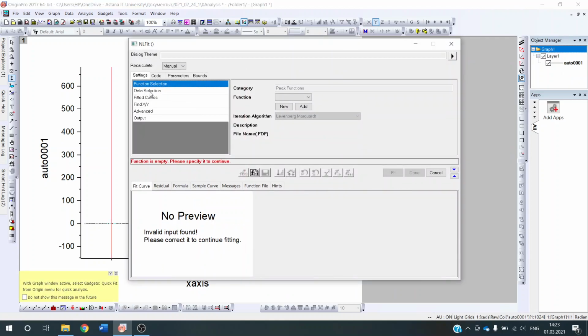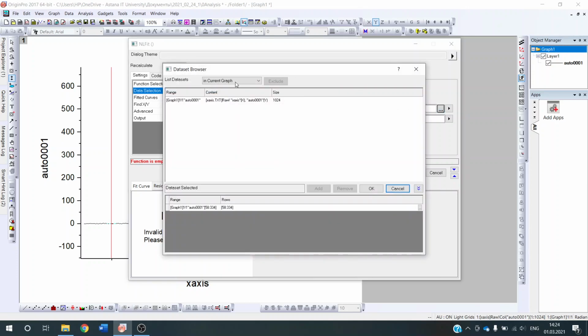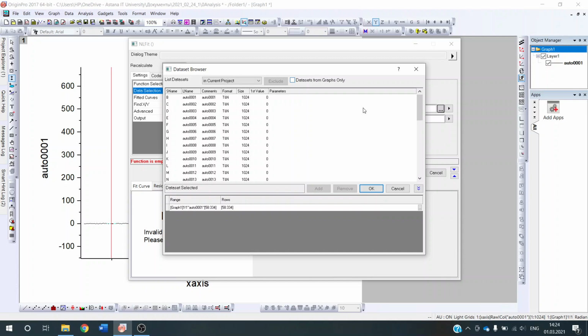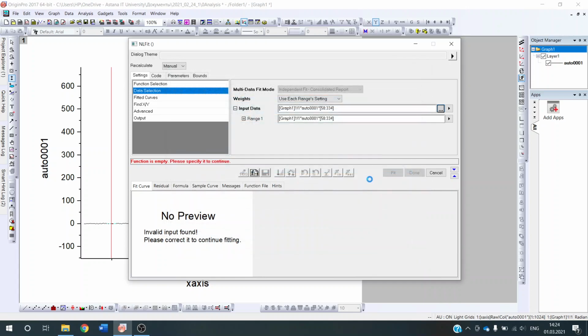So if you want to fit just a single curve, you just select the function and fit. But if you do batch fitting, I recommend going to data selection. And here, current project, uncheck all of them. Then, since you already have the first one, start from the second one and up to the very last one. Add, okay.